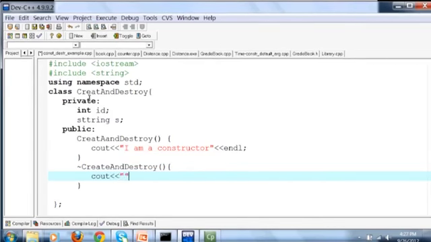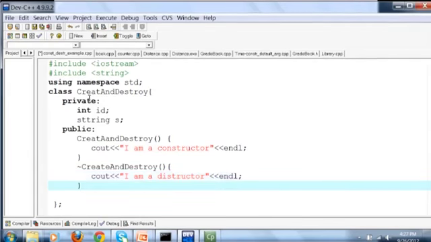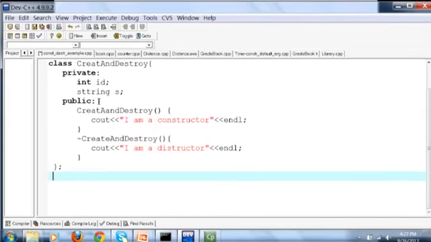Cout "I am a destructor," right? Okay. So this is our simple class, and now we have a main function, main.